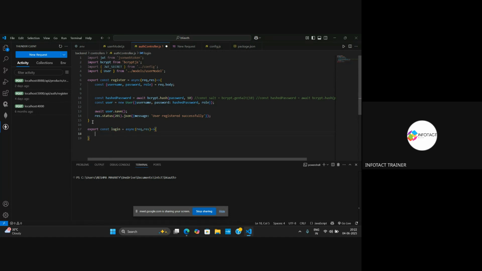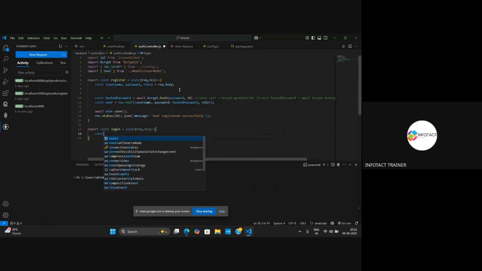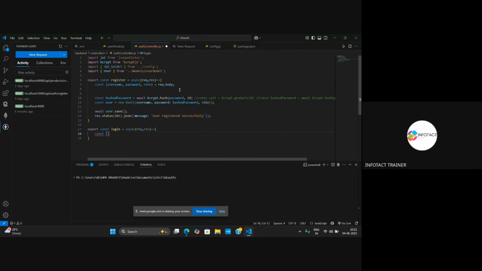All right. After this, can you tell me what are the main two things that the user provides inside the request.body while logging in? Username and password. So here again, I will write const username, comma, password. After this, what should I write?